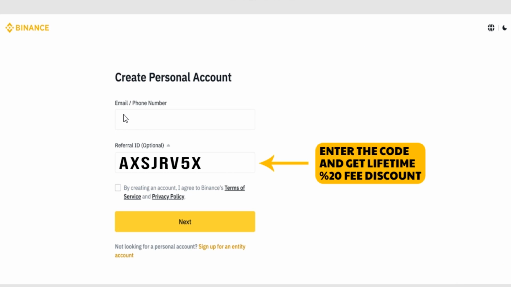So once you click one of these buttons, you will see a page something like this. Here you need to enter your email address or phone number. You can choose any of them, it doesn't matter for the beginning.